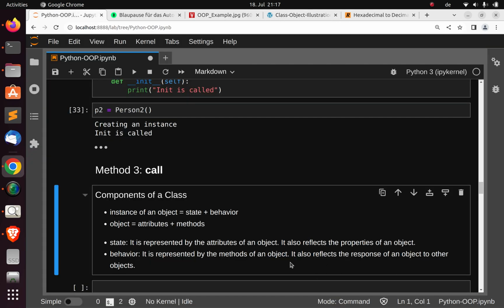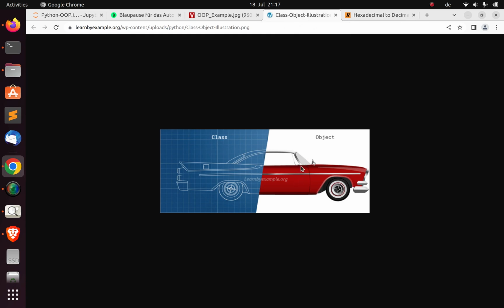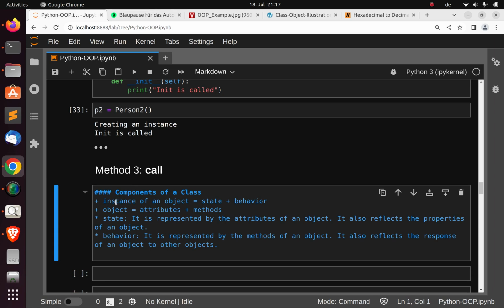Now let's see the component of a class, right? The component of that particular blueprint. So every class has a state. Every blueprint which is used to create an object has the state and then the attribute. State, attribute, and behavior. So an instance of an object is the state plus the behavior. Then the object or any object has attribute and methods, as you saw here. So let's see how to create or explore more of the component of a class. Now, we have seen how to create a class and we have seen the component of a class.